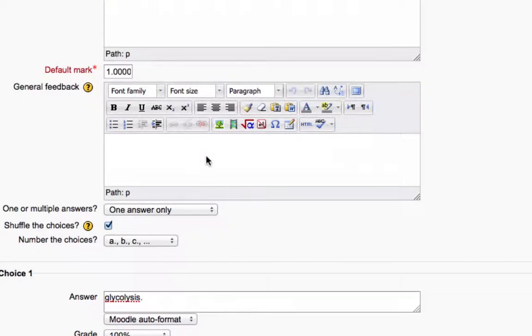Now, the general feedback. A lot of people leave all the feedback fields blank, but just so that you know, general feedback is what all students would see after they answer that question. It doesn't matter how they answered, right or wrong, they would see whatever you put in the general feedback, or don't put in the general feedback. The more feedback you include in your question when you build it, the more it's a learning type of exercise as opposed to an assessment type of exercise.